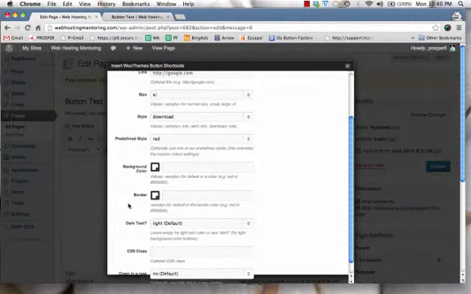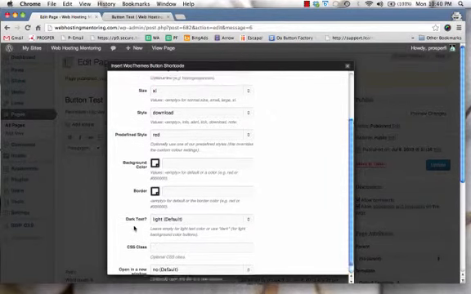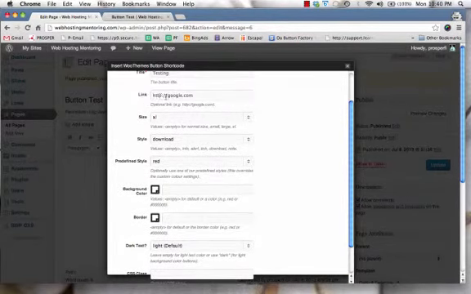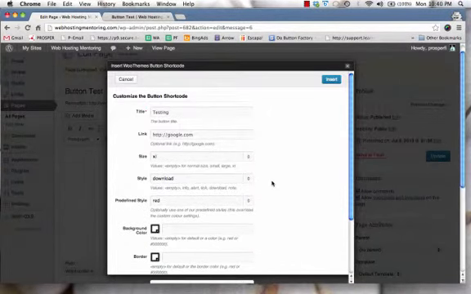Alright? So then you choose your text color. Should it be light or dark? Well, since we have a red button, it makes more sense to have light text, right? And then the CSS class is more for advanced users, so you don't really have to worry about that. And if you want the link that you put above right here to open up in a new tab, then you simply mark this to yes. Okay, and that's the last option of the button shortcode.